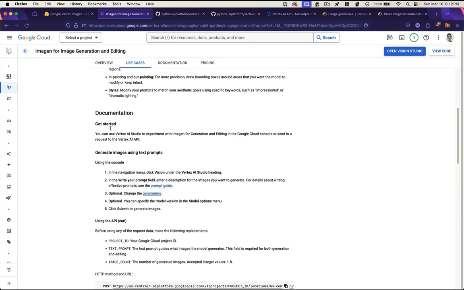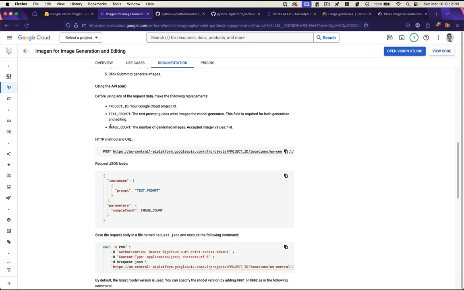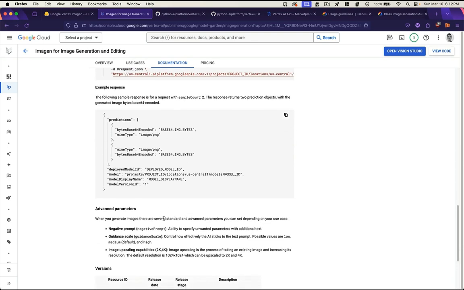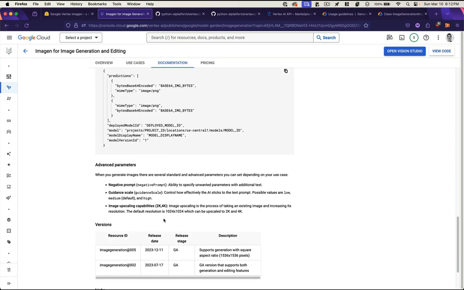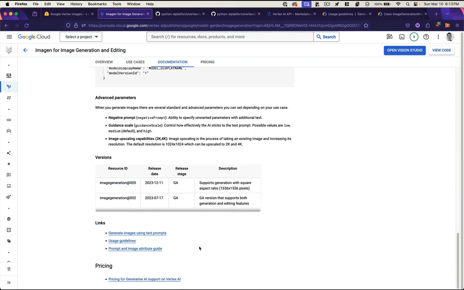I haven't seen how to do that, and I don't know that there's documentation yet on how to do that. But they do kind of walk you through some code samples of how to query the API and what the responses look like. They show you the different models and their release dates. So remember, we're using version 5, but there's also like this version 2. And you can see this GA stands for general availability. That means it's out of private beta. And then they've got some links to how to do this kind of stuff.